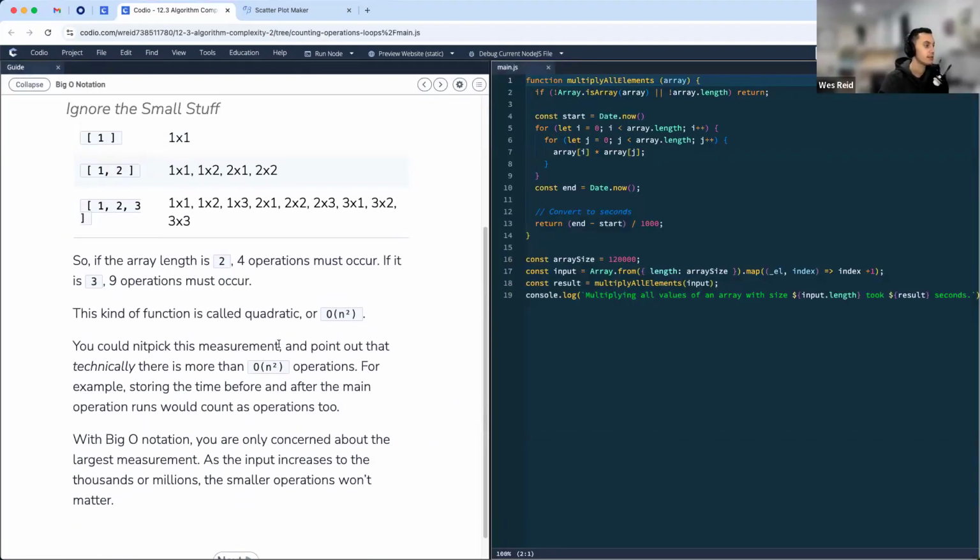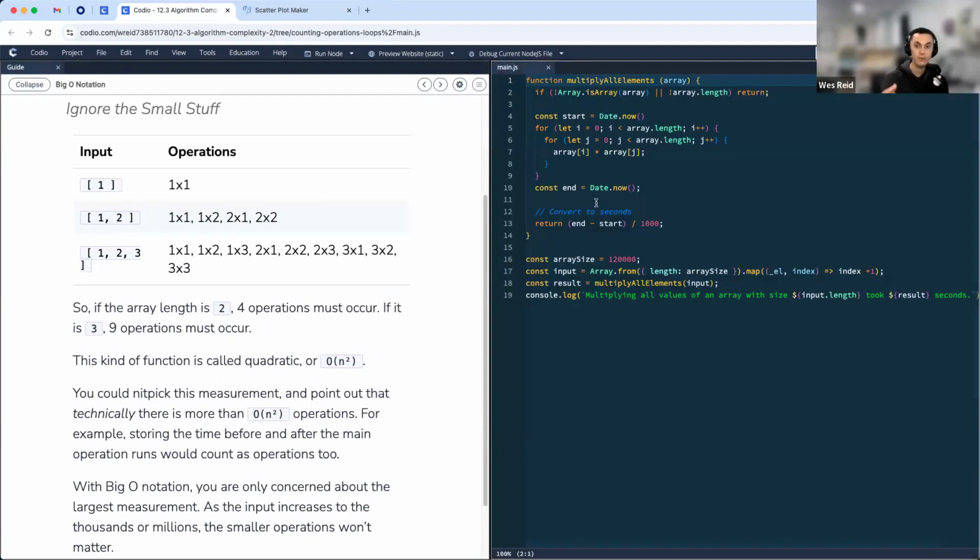So the idea is that as the input size increases, the overall number of operations needed to run increases. And in the case of this algorithm, it's increasing exponentially. Whatever that input size is, we're multiplying it by itself to understand the number of operations taking place.